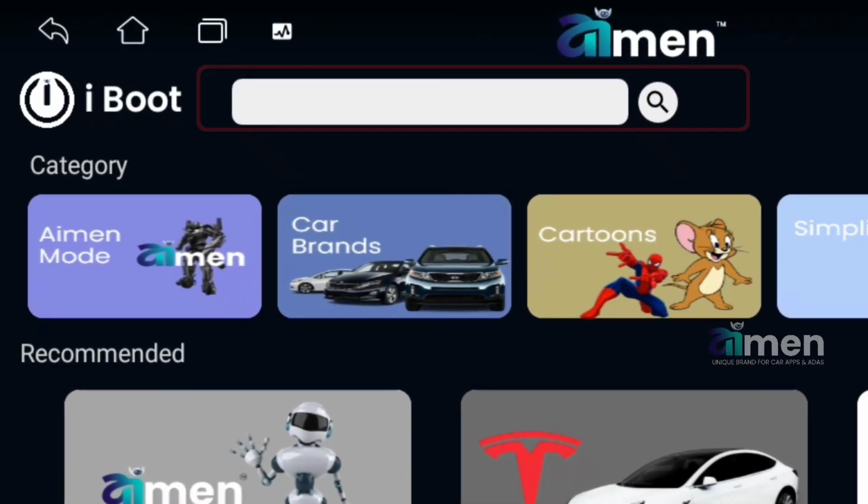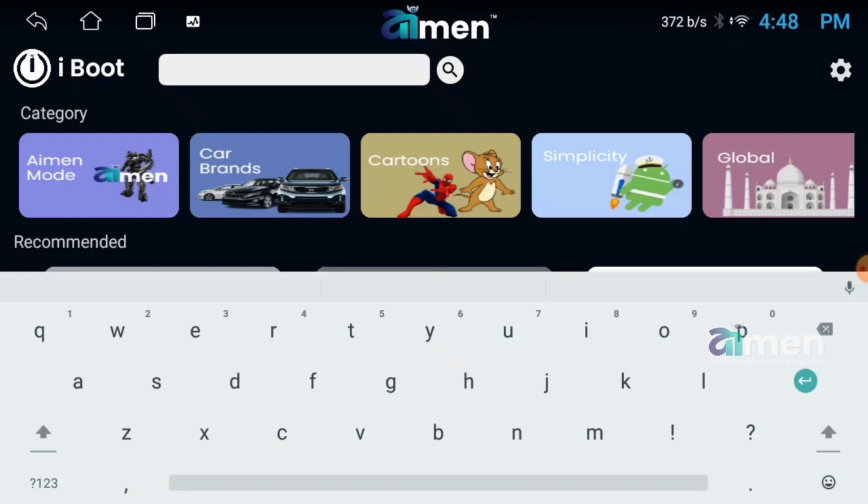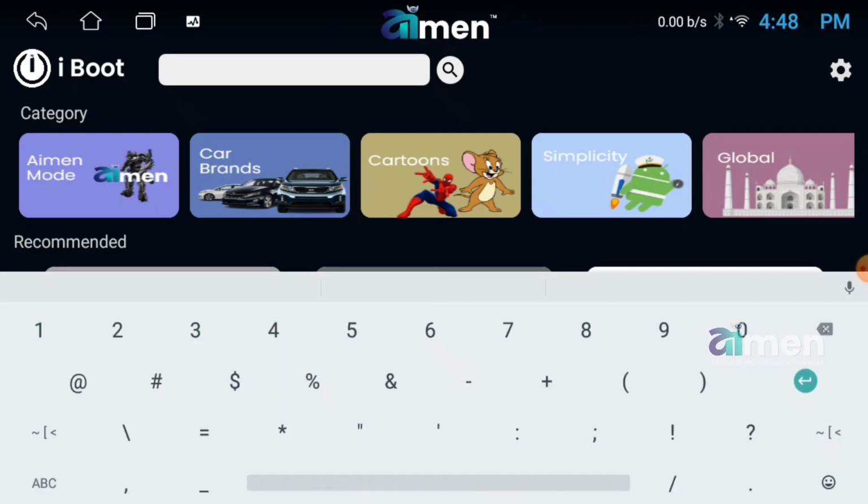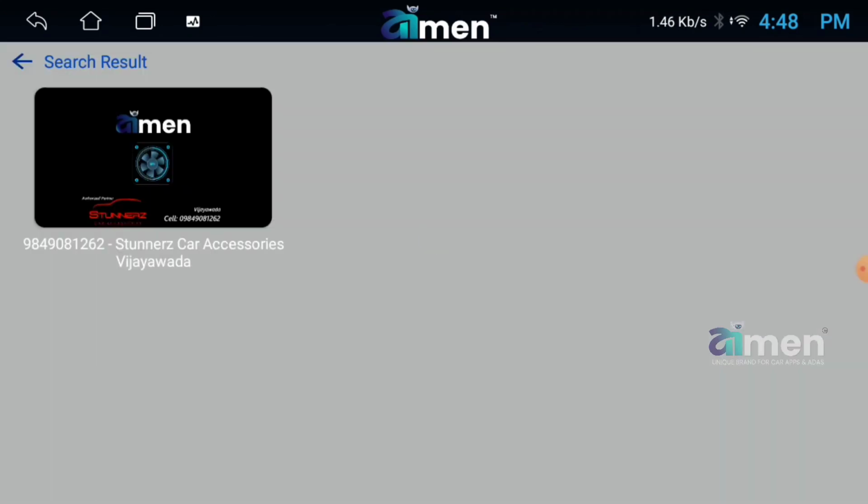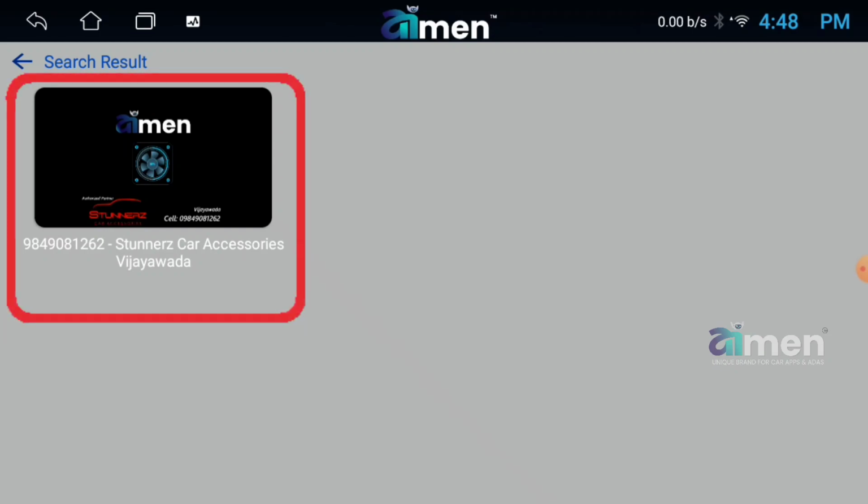Step 2. Click on the search box. Start typing the authorized Decors phone number and click on the search button. Now you will find the search result with Decors name.